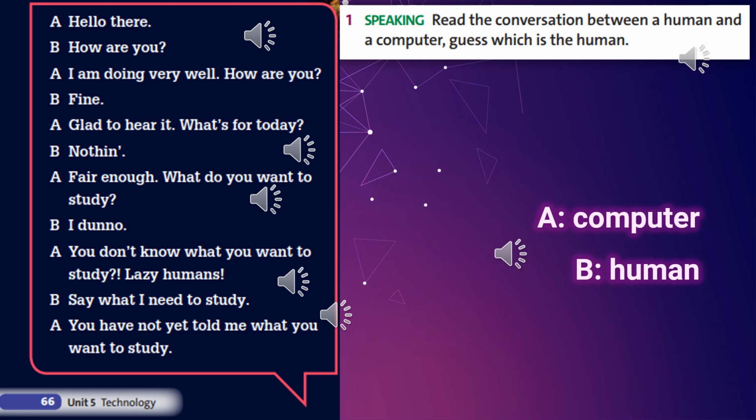A. Computer. B. Human. Hello there. How are you? I am doing very well. How are you? Fine. Glad to hear it. What's for today? Nothin'. Fair enough. What do you want to study? I dunno. You don't know what you want to study. Lazy humans. Say what I need to study. You have not yet told me what you want to study.